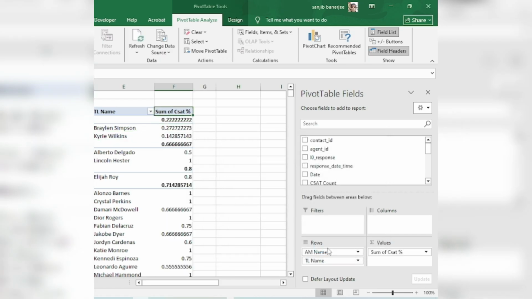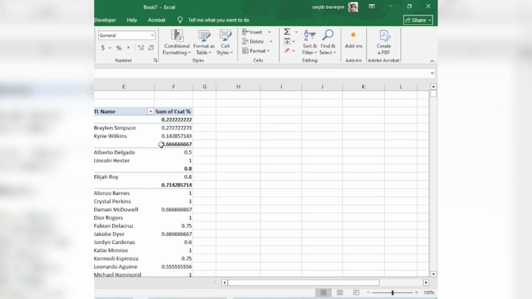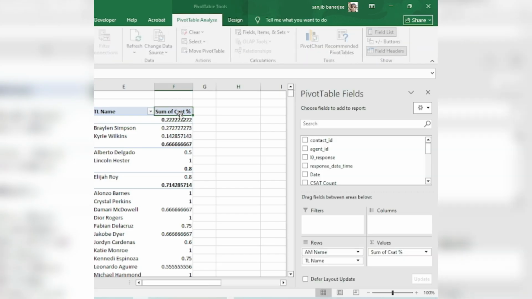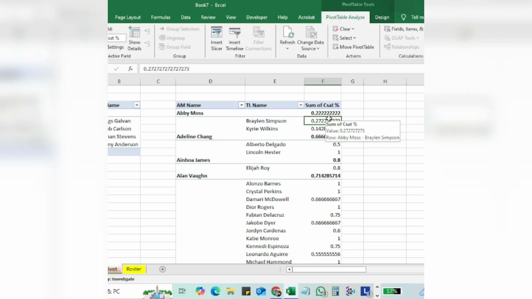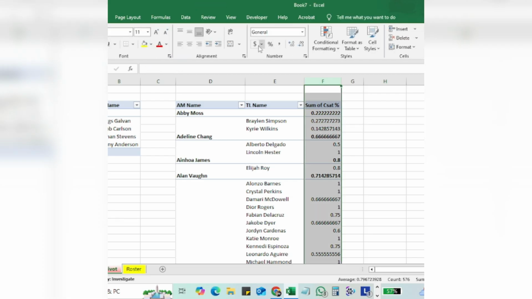Okay, now this is the percentage that we got, and now here it's in decimals. We need to convert it into percentage. So just click on F column and press Shift Control percentage. Or we can just click on this percentage icon that we have over here. Click on here, we will get the percentage, and then just add 2 decimals.